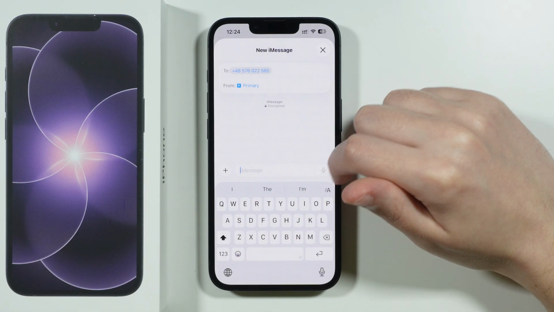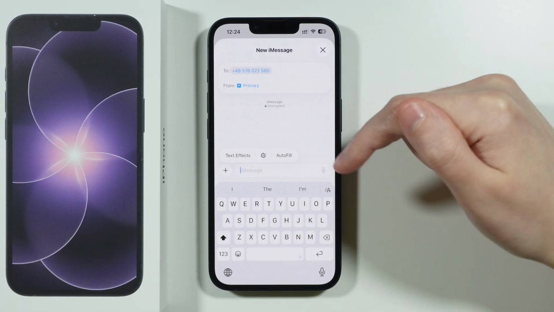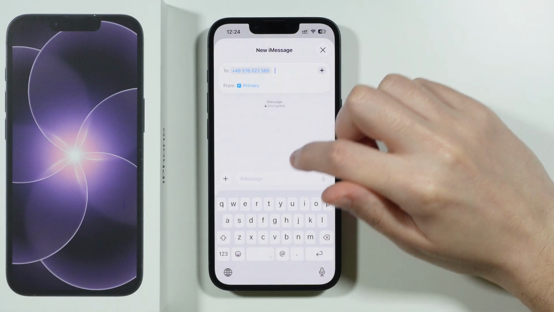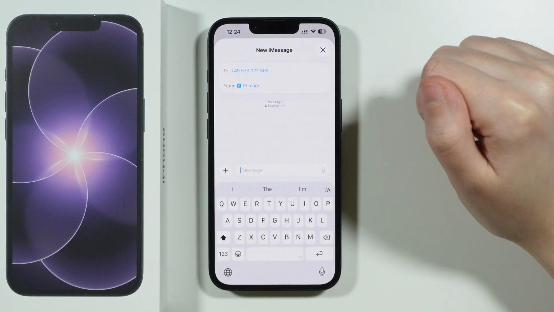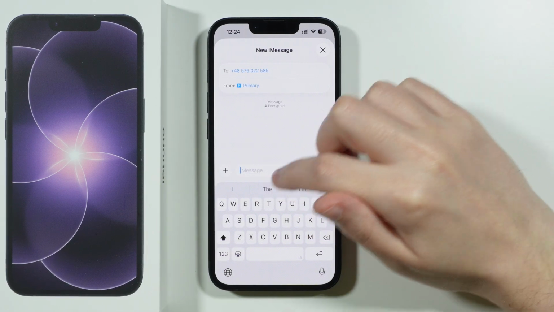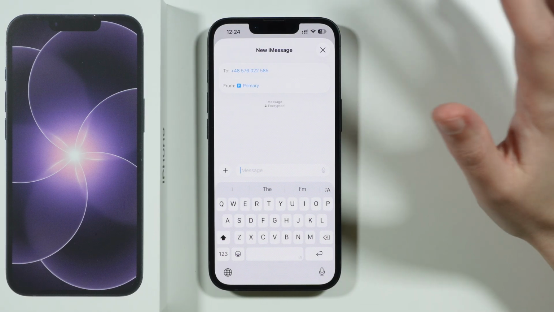And remember that you might also need to tap on the text field in order to find the text message effect, because if I don't tap it here, then this option is not available. Also, iMessage, of course, probably must be activated on both sides for both parties, so keep that in mind. So that's pretty much it.